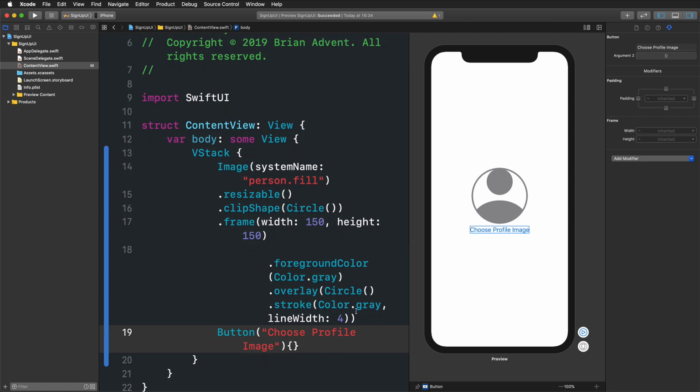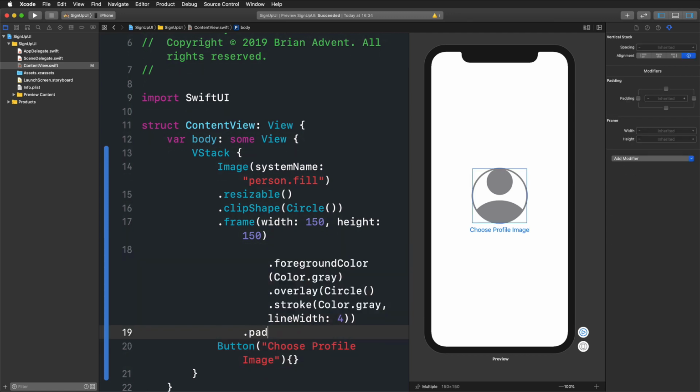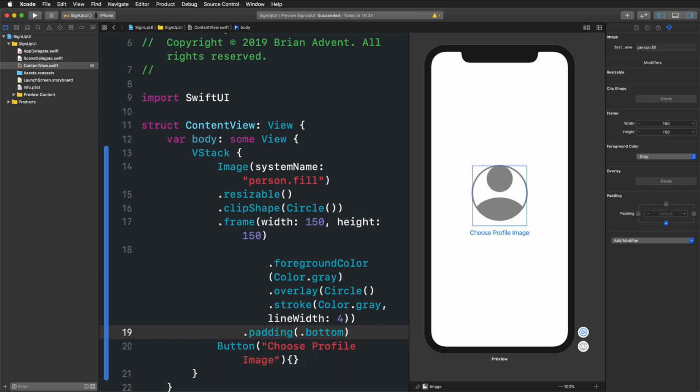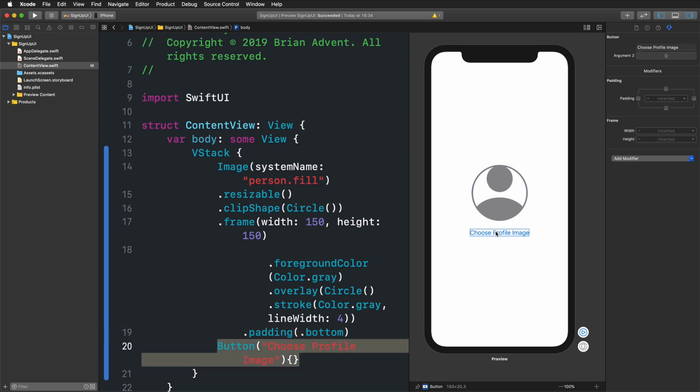But that's actually our UI. Let's maybe add a padding here at the bottom to add some more space between the profile image and the button. But this is our pretty basic user interface that we're going to be working with. Now, with this interface ready, we actually want to perform or display our ImagePicker controller, a view controller, once we press on the Choose Profile Image button.